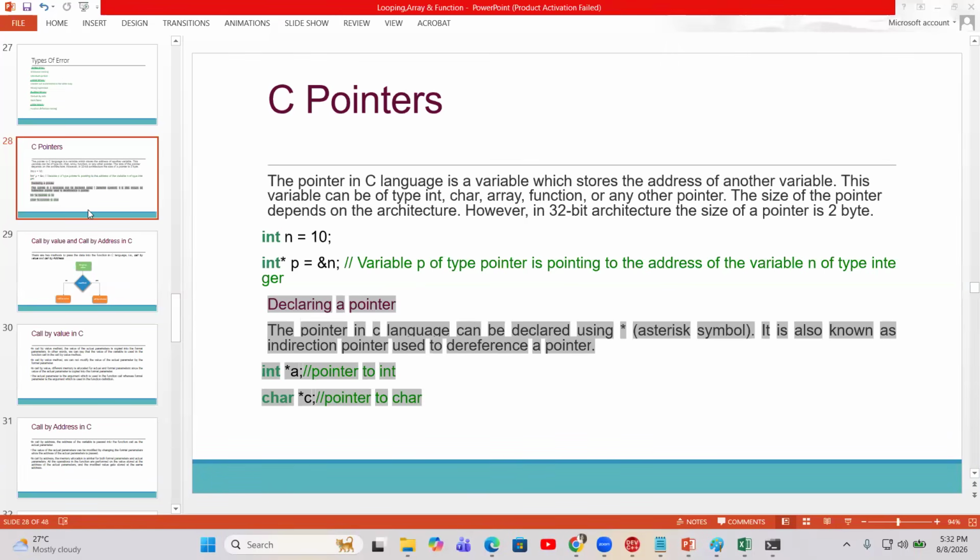The size of a pointer depends upon the architecture of the computer. What is meant by architecture? That is what configuration you have, what is your RAM, what is your processor. Depending on the processor, it's 64-bit or 32-bit or 16-bit. According to that, the pointer size is going to vary.